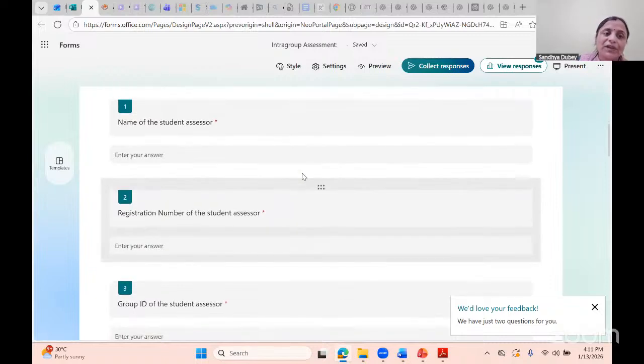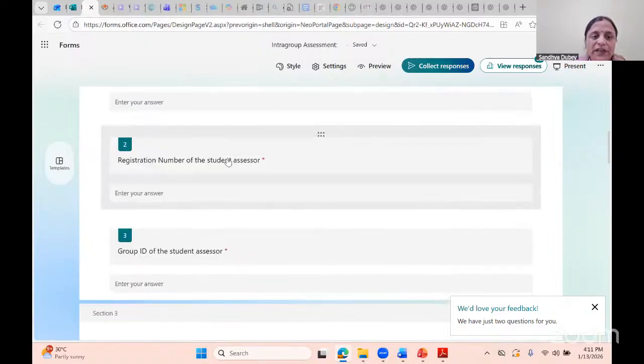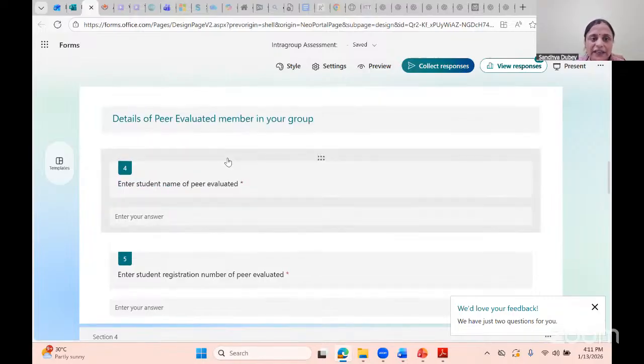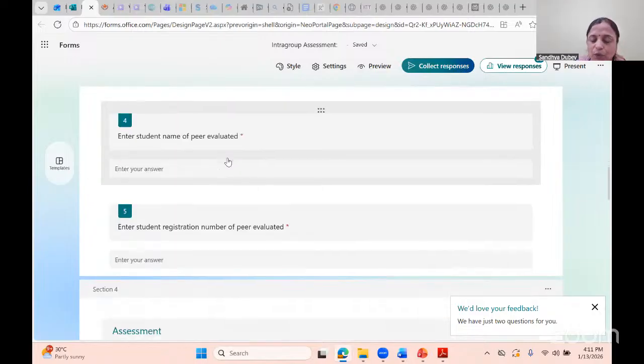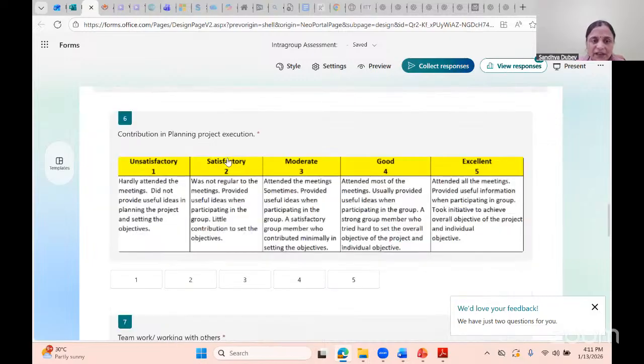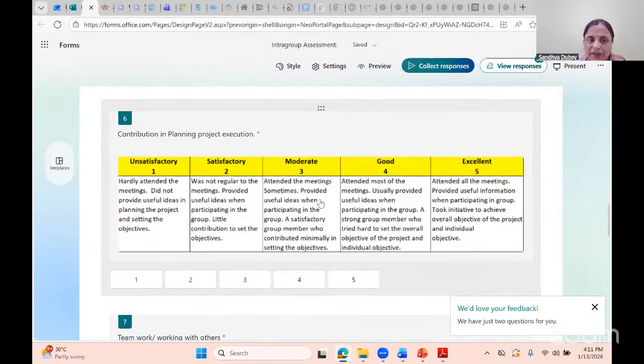Everything we will map. The student is supposed to enter their name, who is assessing, what is the registration number, what is the group ID, and details of the peer evaluated member in your group. So enter the name of whom you are evaluating, their registration number, and then the assessment. These are the parameters they are supposed to enter. And we will say that we are going to verify. They cannot give everyone 5544, something like that. The faculty is also listening. Only 30% can differ from the faculty marks.